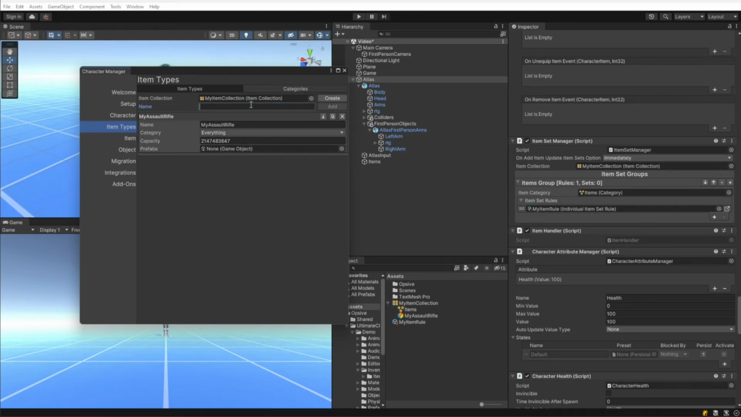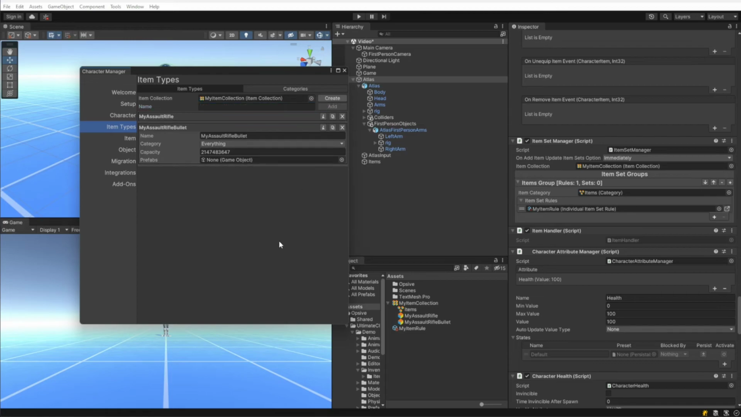The next item type that we are going to create is called My Assault Rifle Bullet. And this will be the item type that represents the bullets that are fired from the assault rifle. The category is set to everything, but it doesn't really matter since you don't equip these bullets. So we can leave this as nothing, or we could leave it as everything. It doesn't matter one way or the other. So we have set up the foundation for the item types. Let's go ahead and create the item in the next video.